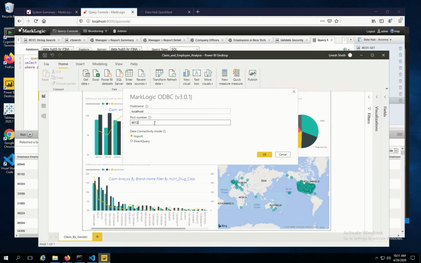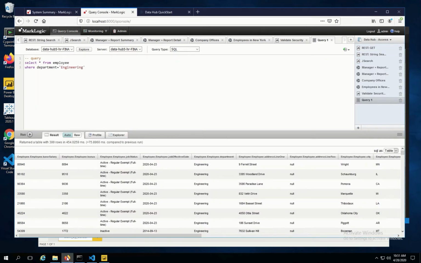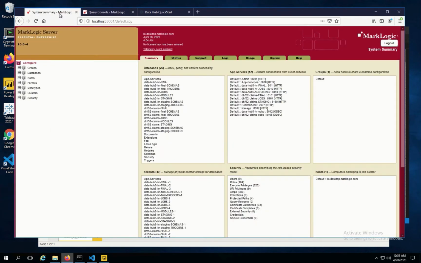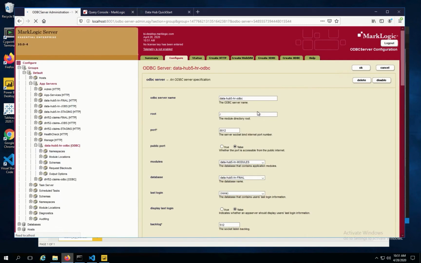So before you come here and connect to this, one small thing which we need to do is basically in the MarkLogic server for this employee data hub. As you notice, I have this ODBC server created here for this employee data hub, and that is on port 8012, and that data hub is connected to my content database as data hub 5 HR final. So that's my content database for employee 360.